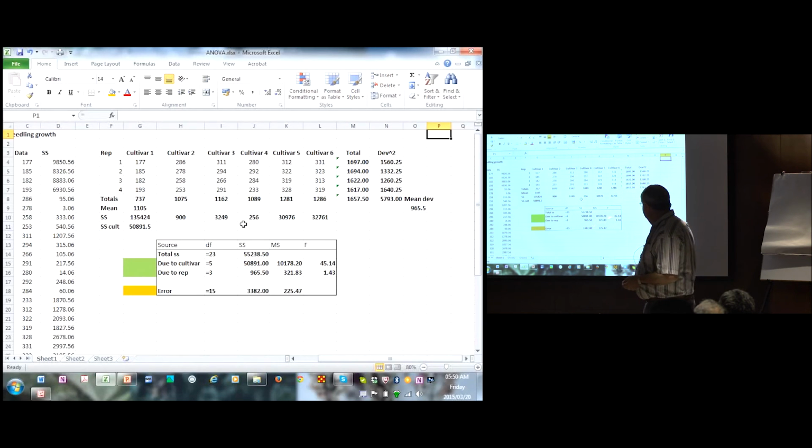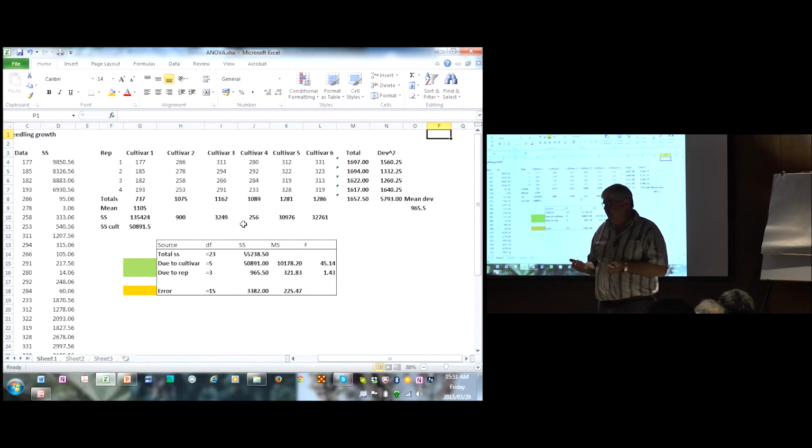I can do the same for the reps. In this case, the F value is very small. The reps didn't differ significantly from one another. And that is the basic principle on which all analyses of variance work. So it's a very simple principle. You're just comparing your observed variance to error variance, and the ratio.